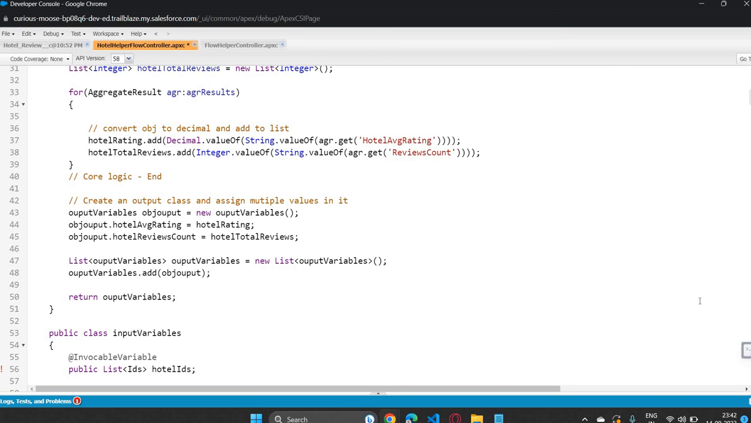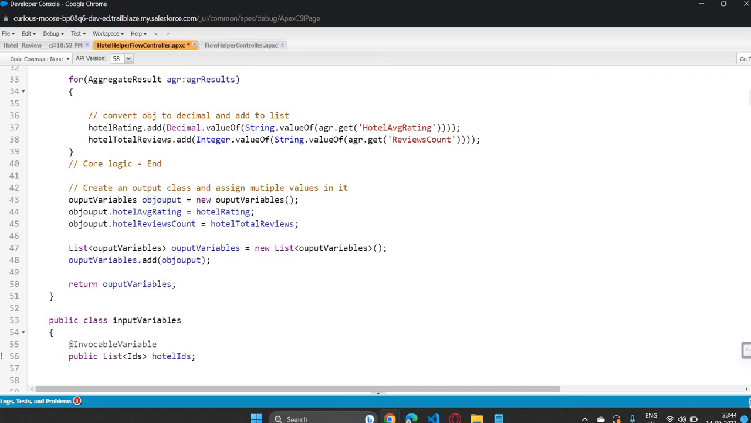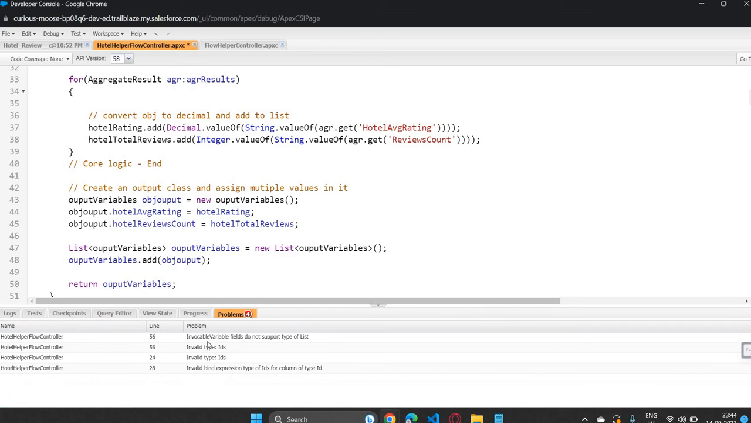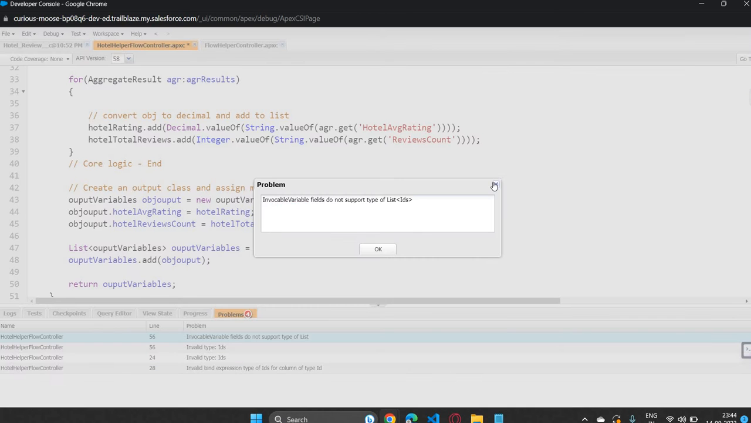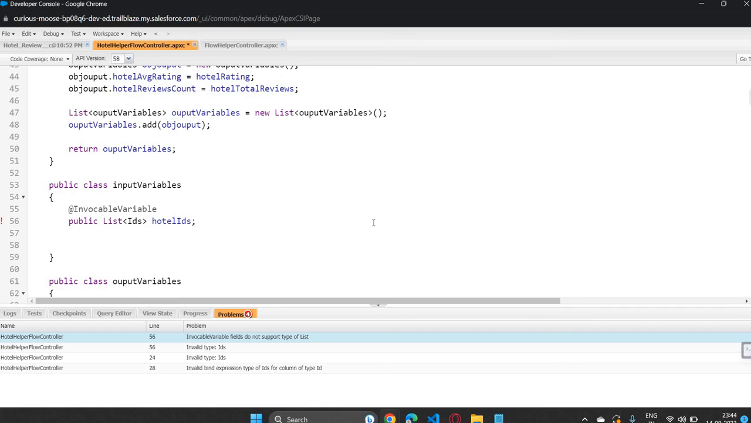Okay. All right. Let's save this. Looks like there is some error in the code. Let's cross check. Okay. So invocable variable fields do not support type of list at line 56. What is it? Let's go to line 56. Oh yeah, my mistake. It is list of ID. Okay, and this should be gone.